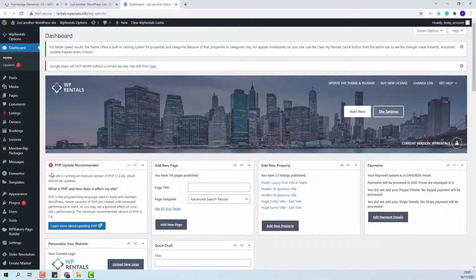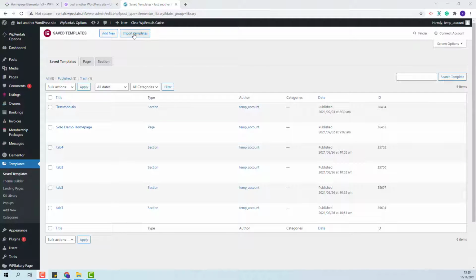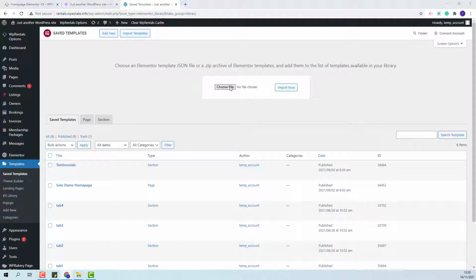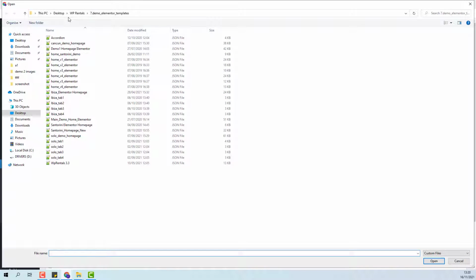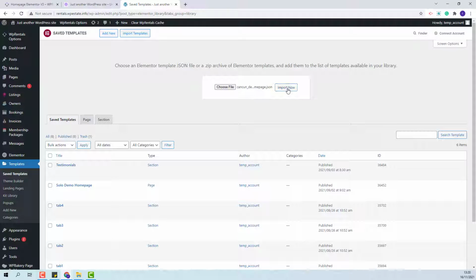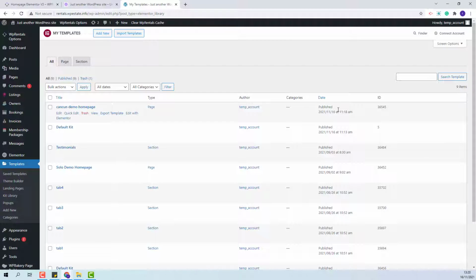Now I will go to Admin, Templates. I will press Import Templates, press Choose File. From Theme Pack Demo Elementor Templates, I will select the Cancun demo homepage. Press Import Now. And the template is now imported.